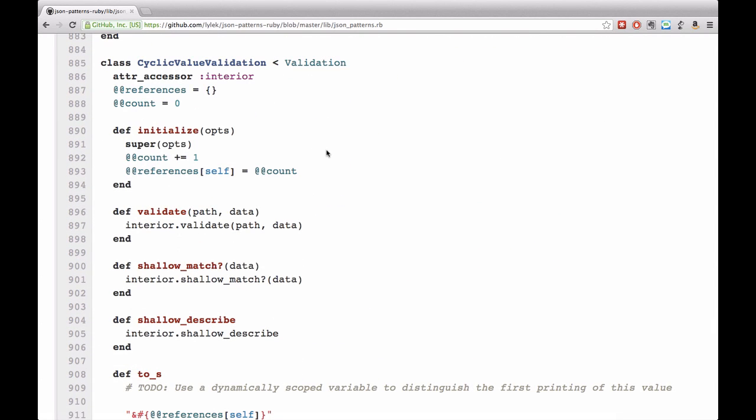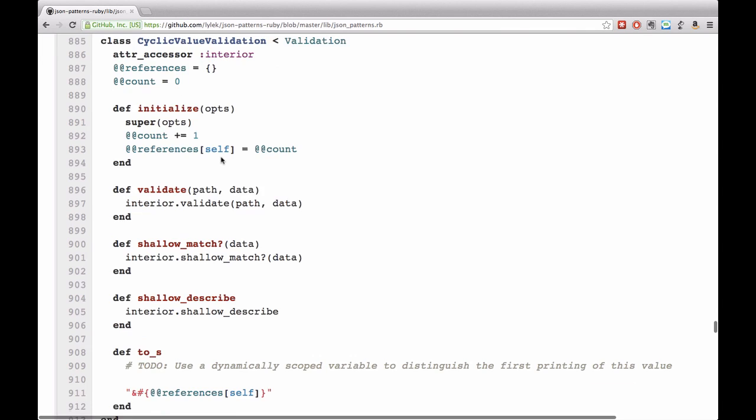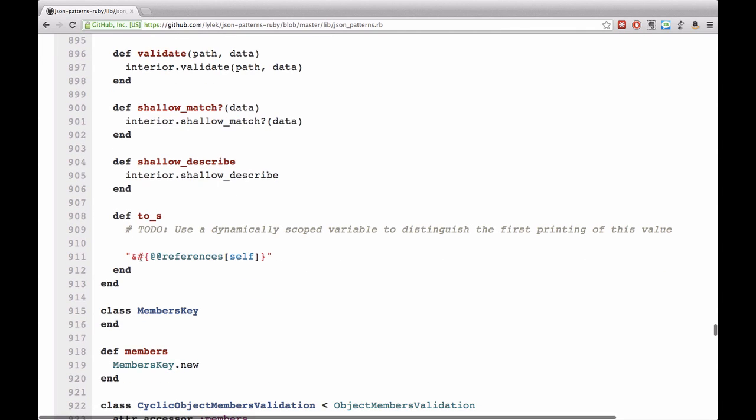There's a cyclic validation. I have cyclic validations trying to do some stuff with keeping a count of how many there are, so that when you display them, it uses a special notation, but I'm not really happy with that yet.